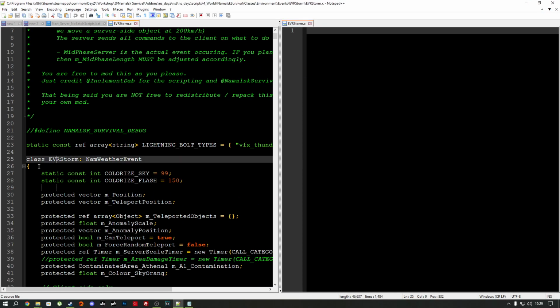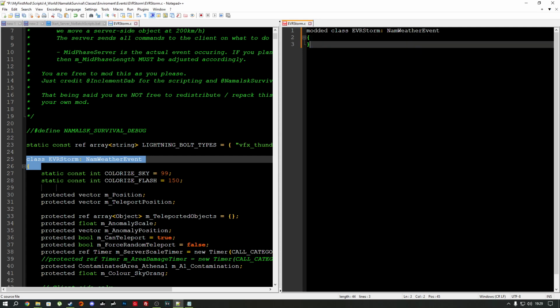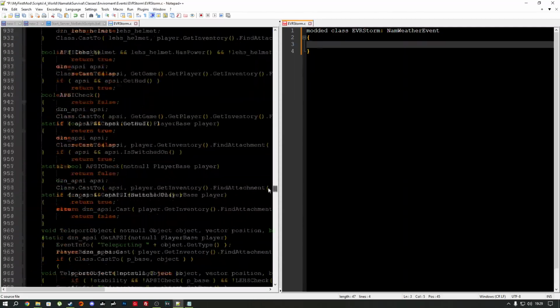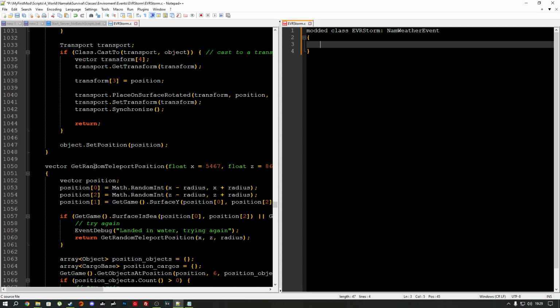And we're going to be modding this class, so again we need to have the modded keyword at the top. Close the brackets. Now the functions that we want to mod in this class are on line 1015. So let's find that line. 1015. How is it? Sorry, 1050. GetRandomTeleportPosition.